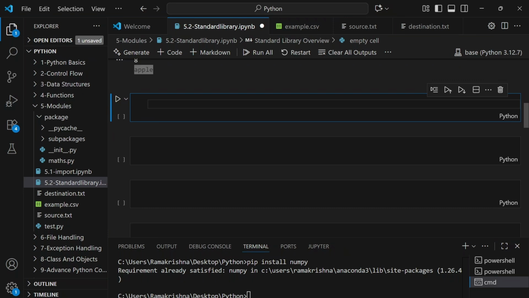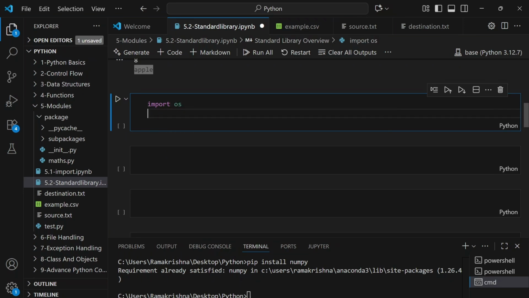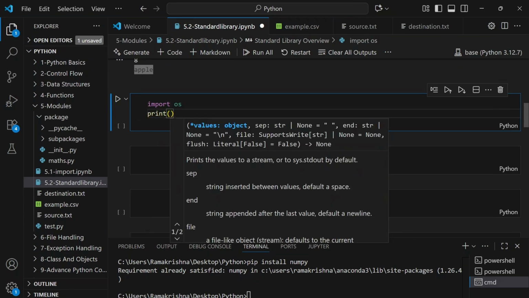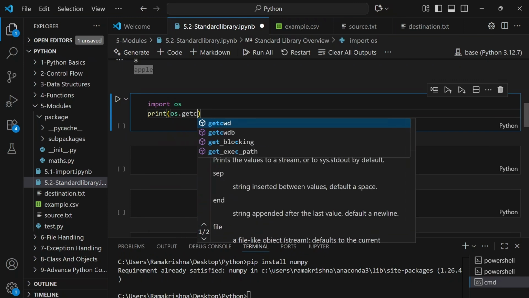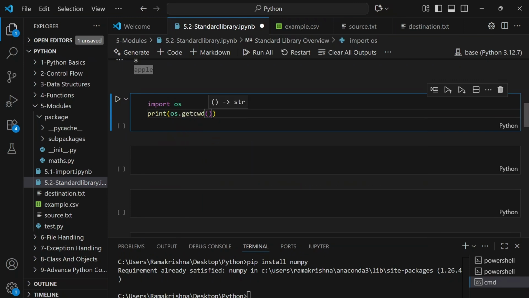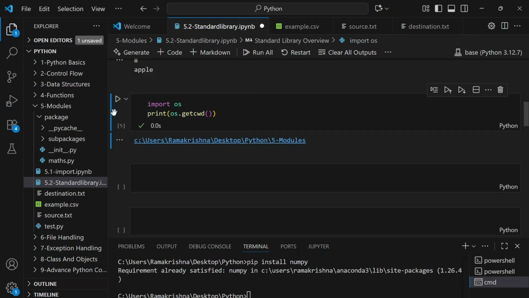Imagine being able to control your computer, create folders, rename files, or run scripts directly from Python. That's what the OS operating system module does. So let's import os, and then we'll see one of the built-in functions in os. It is getcwd. This should retrieve the current directory we are in. We are inside this modules folder, and we have the standard library python.ipynb file here. So it retrieves the path here.